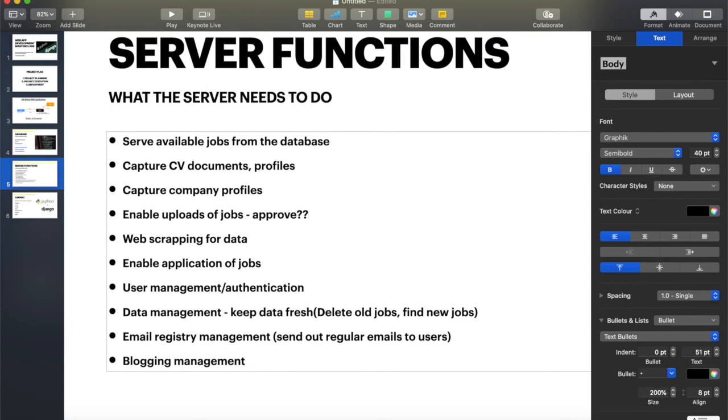If you want to be a niche sort of development type jobs site, then you don't want somebody to upload a job for a cleaner. How are you going to manage that? Who approves? What checks do you have in place? Are you going to do it programmatically, or are you going to have a manual person approving jobs?